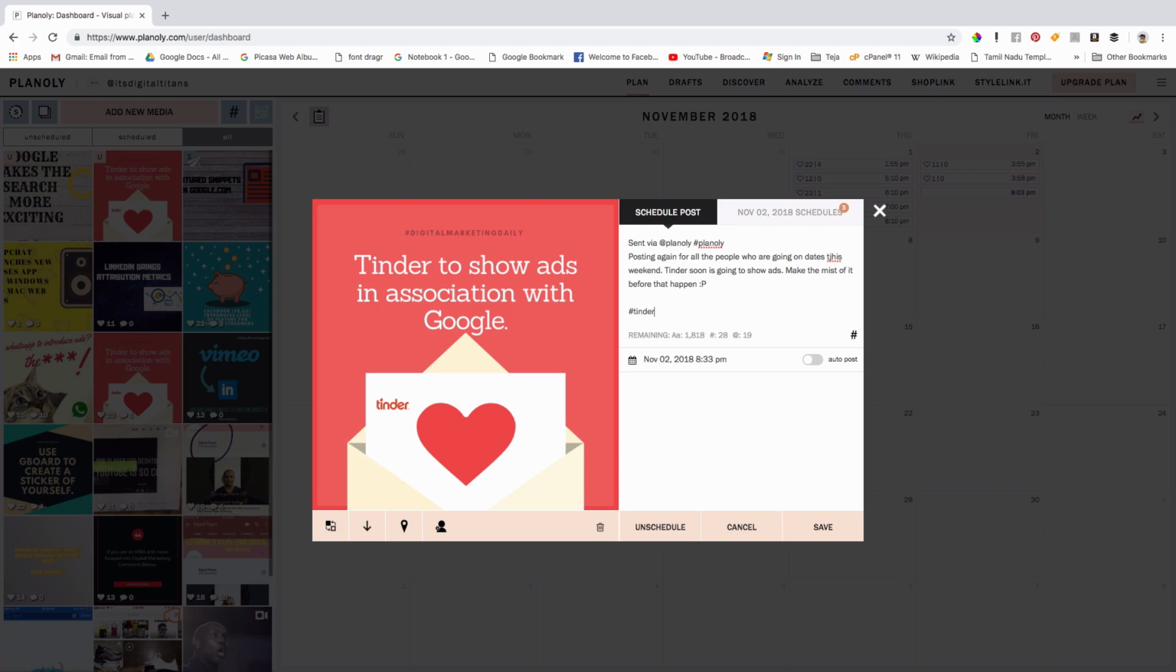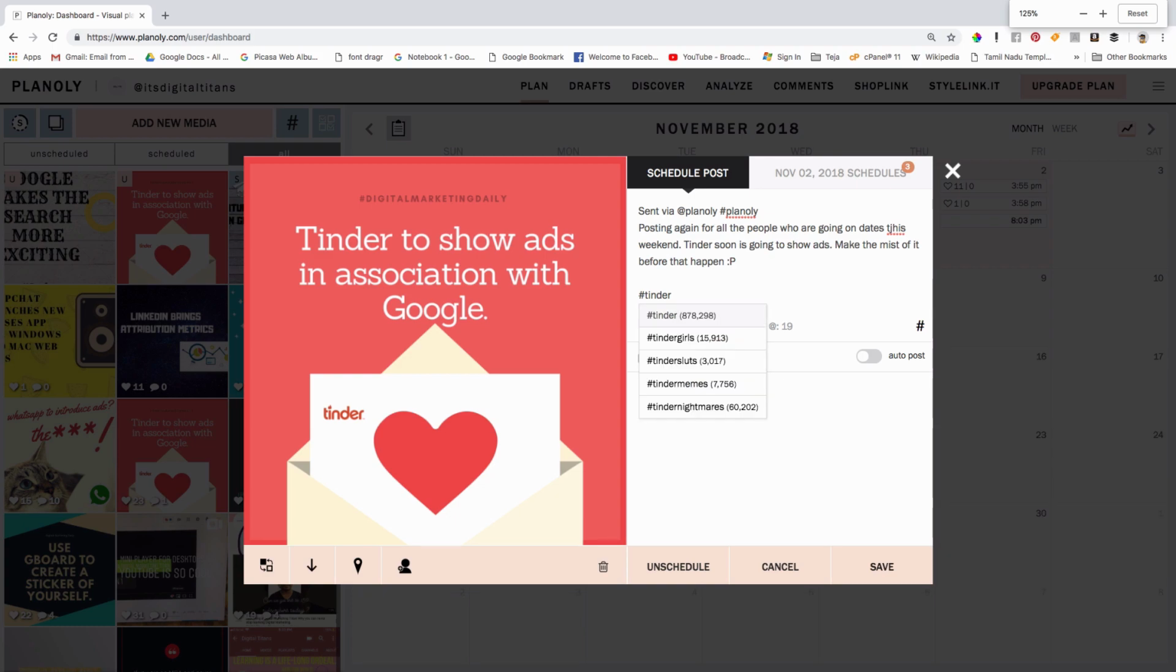Now I can choose hashtags like Tinder. Now the beauty of Planoly is it shows you, now let me zoom in a little. So now Tinder, right? Now you can choose things that make more sense. Now let's say Tinder ads.